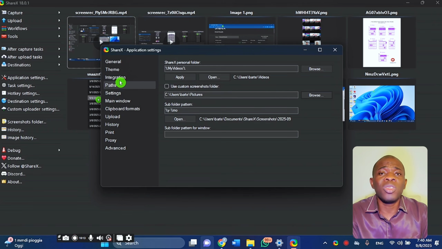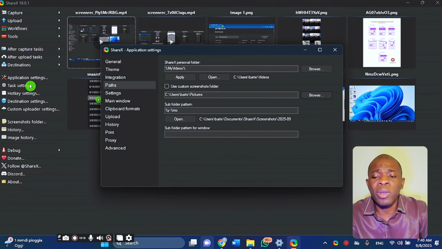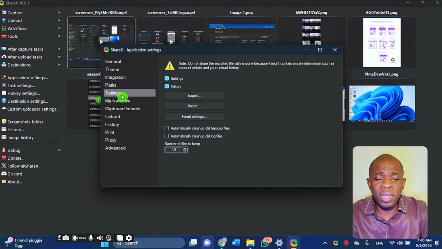Of course, if you want it to be saved on your Dropbox, we are still going to see how we are going to set that under destination. This one is if you want to be saving it on your device. Now settings, other settings here, leave everything as it is there.